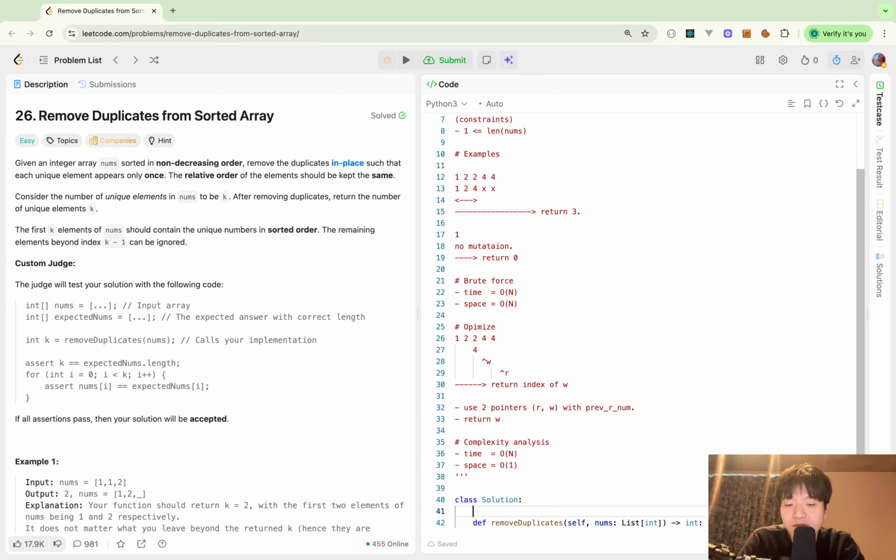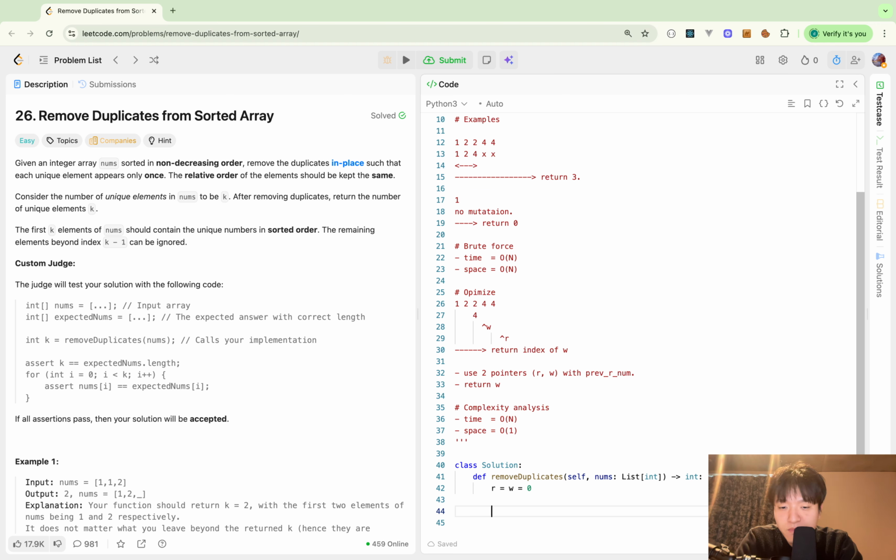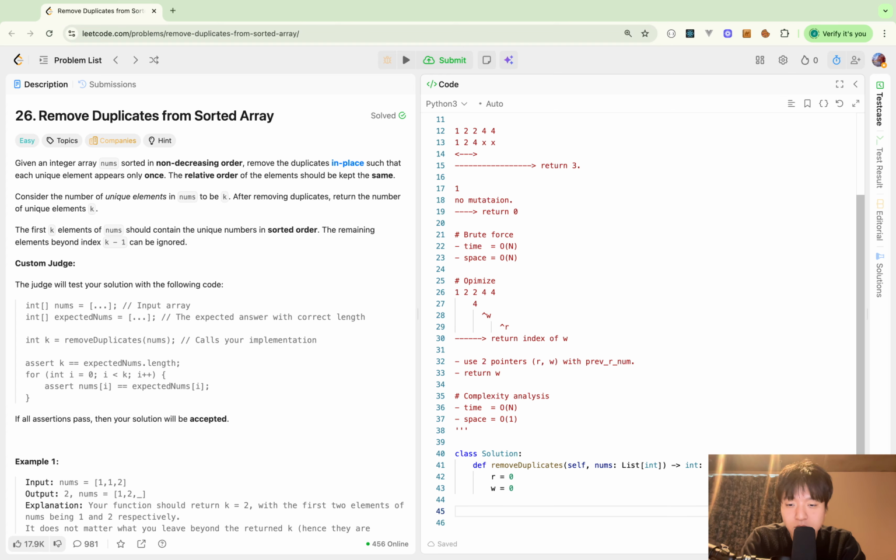Okay, so that being said, I start the reader and writer at 0, and I need this here.